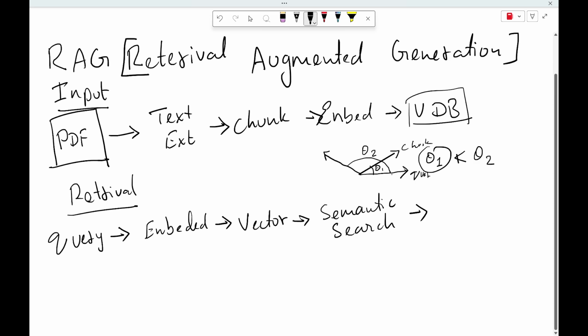Then it makes sense. For example, if you're asking about some topic, let's say regarding a car, and if the car information is present in this chunk, this is considered more relevant. This might have some bike information, maybe not car. So this is not relevant. So that's why this semantic search is done.